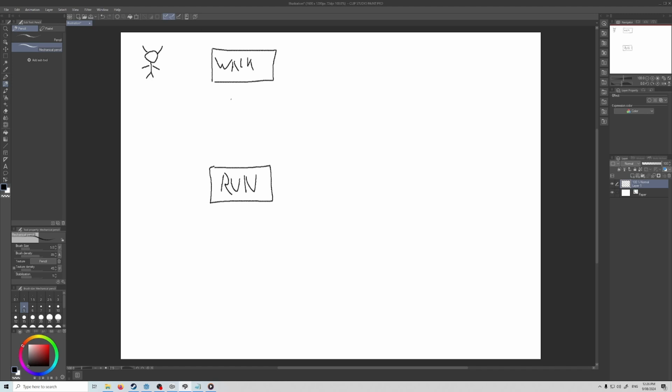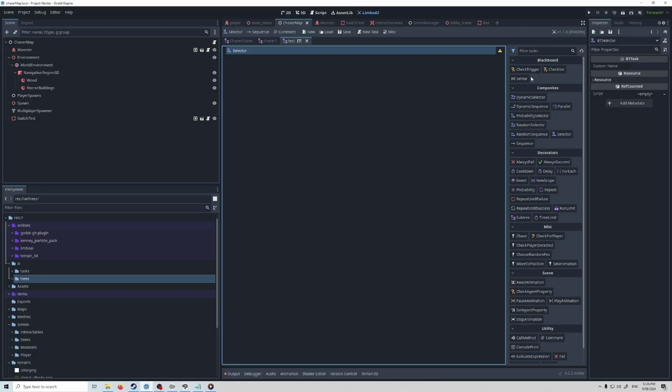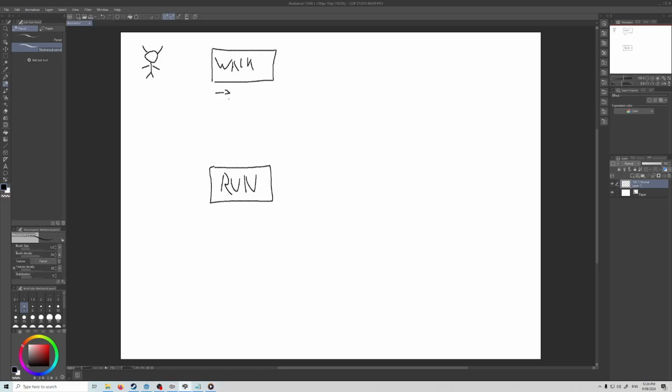So what is a state? A state is a sequence. It is represented by an arrow. You can see that in the Godot editor as well. You have here the composites and there's a sequence. A sequence will run until failure. So if you will run until success or everything fails.